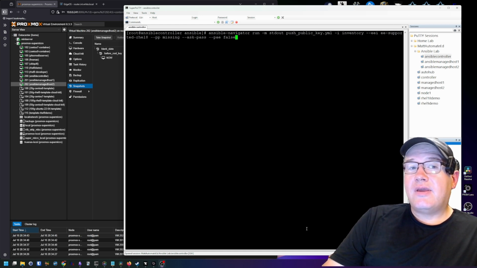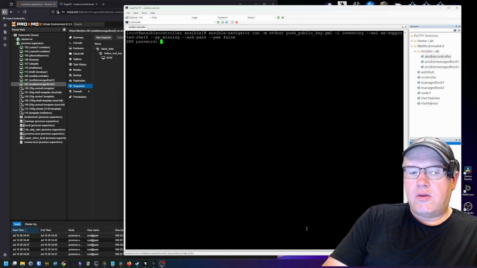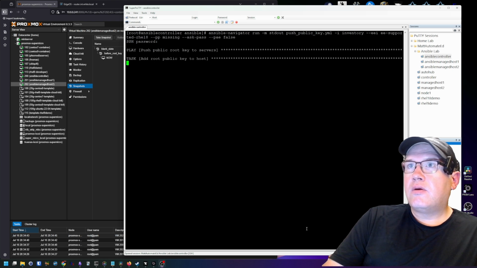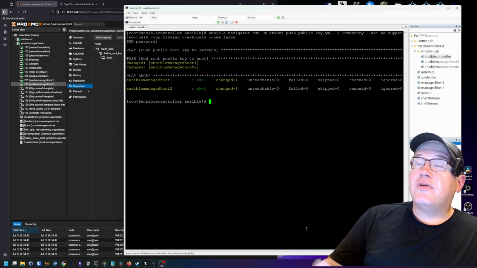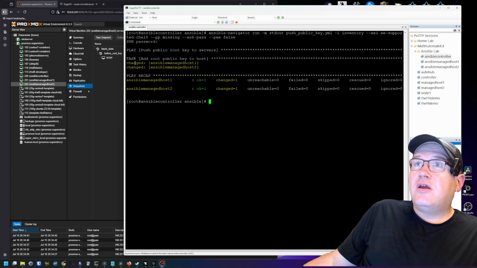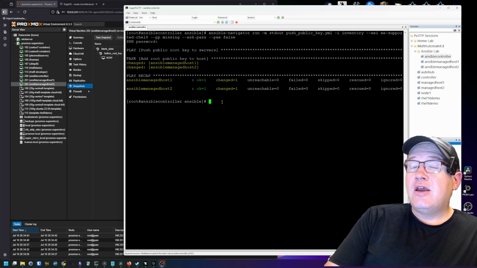All right, I'm going to go ahead and run this. I'll explain artifacts later. All right, as we can see, Ansible is saying it's changed in terms of its status for the two Ansible managed hosts. So it looks like we have added our root public SSH key. We're going to test this out.